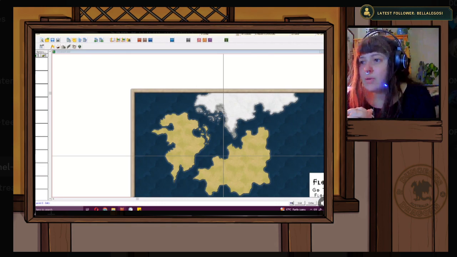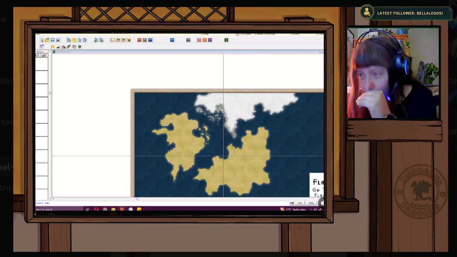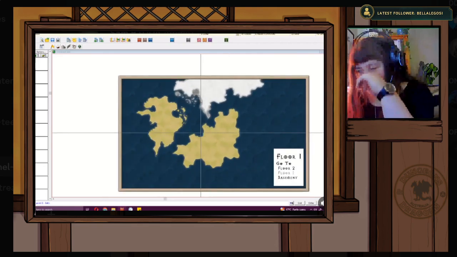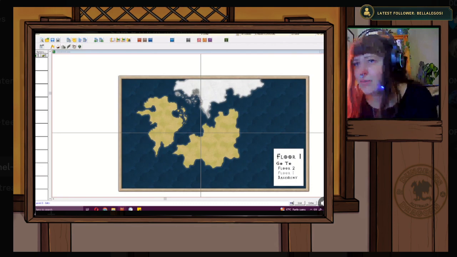So let's zoom out. And apologies for the continual scratching of the nose. Got a bit of hay fever. The weather hasn't been particularly great.